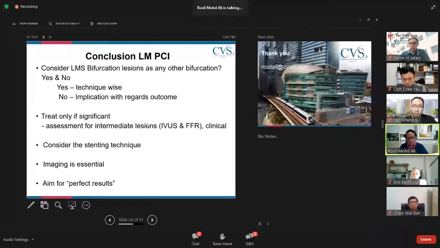So to conclude, ladies and gentlemen, we've mentioned all the factors, but the key question is, when you treat, do you want to consider left main stem bifurcation lesions as in treating any other bifurcation? There's a yes and no answer to it. Yes, because the techniques are the same technique-wise, but no, because the implication with regards to outcome is different. Because with left main stem, if you don't perform very well, then the risk of mortality is much higher during follow-up.